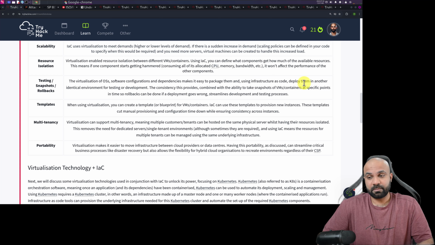a code, deploy them in another identical environment for testing or deployment or development. The consistency this provides, combined with the ability to take snapshots of the VM containers at specific points in time, so rollback can be done if a deployment goes wrong, streamlines development and testing processes.